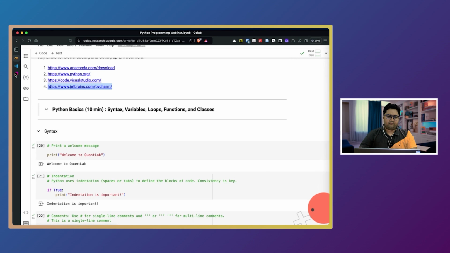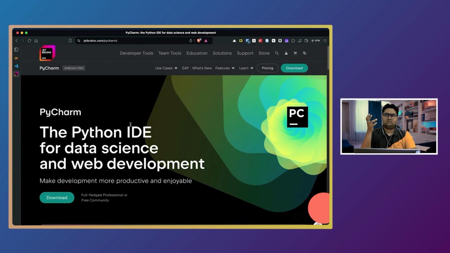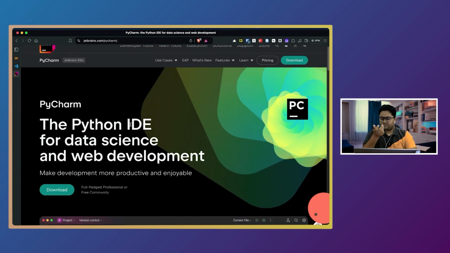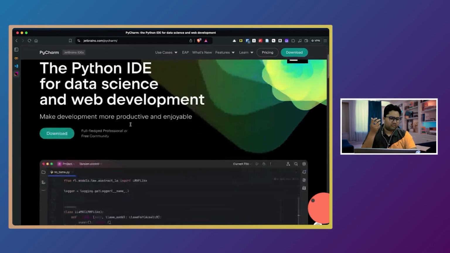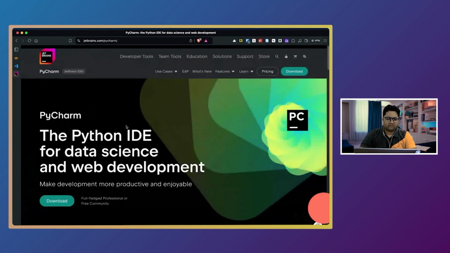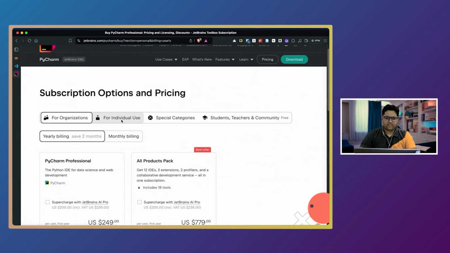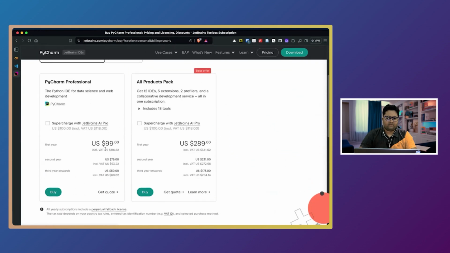So the next IDE which we have is JetBrains PyCharm. JetBrains is more of a professional IDE used in enterprises, companies. There is a free version which is what most people use. However, if you want to use Jupyter and all, there's a paid version available as well. The pricing is a little steep, like for individual use you might end up paying somewhere like $100 the first year, and then from the third year onwards it's like $60.